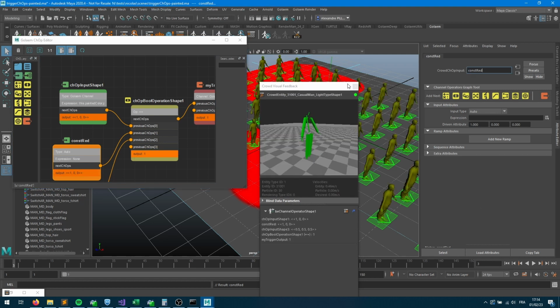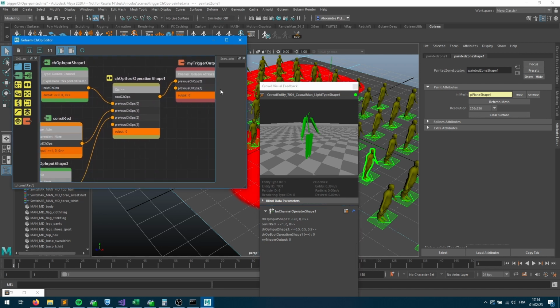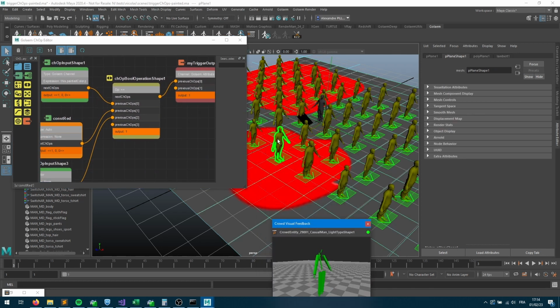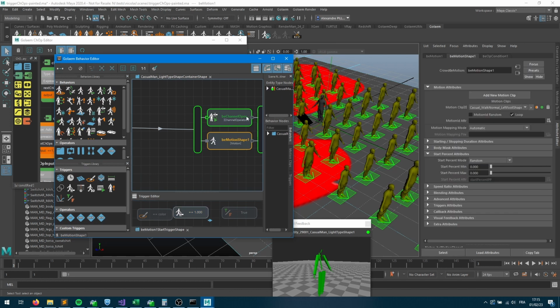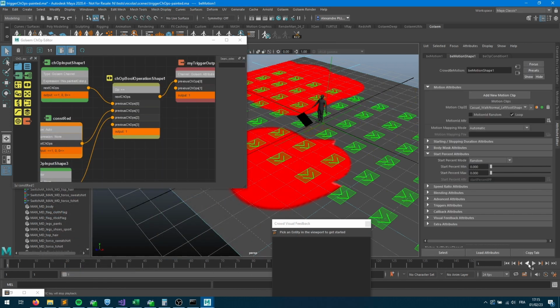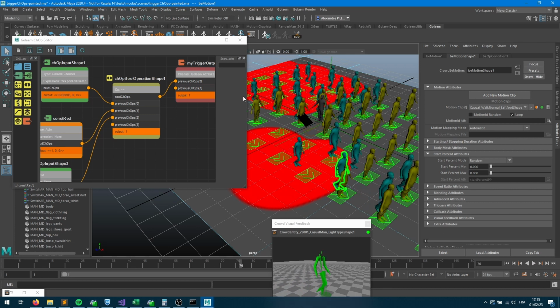So let's check what we have. We've got that character which returns 0 because it doesn't have any color behind him, and we've got that character which has 1 and returns 1 because the comparison between the current color and the constant color that we've been providing is good. So let's once again plug it to the motion behavior and see what we get. And now we can see that only the characters which are in the zone gets affected by that color.